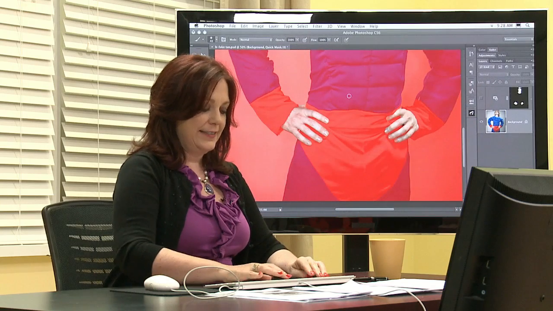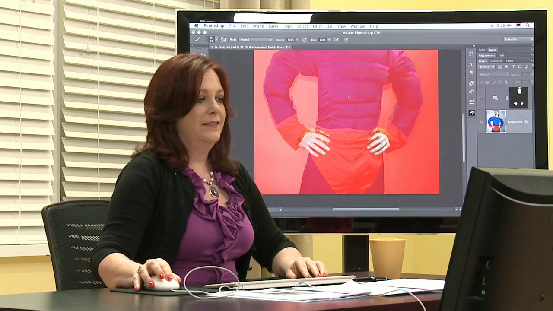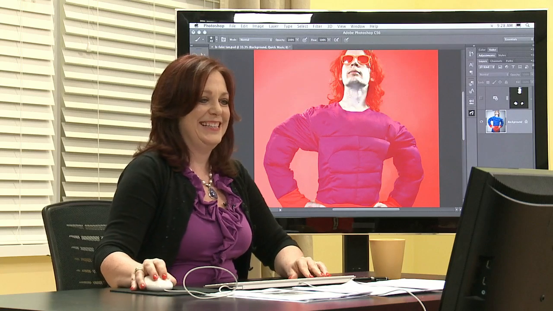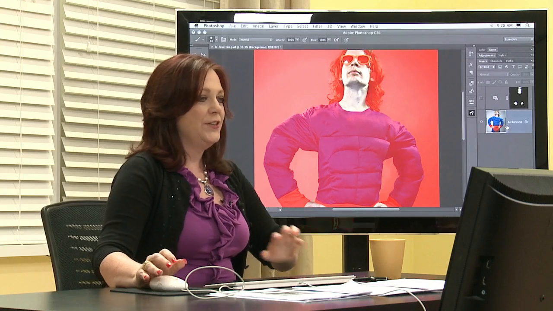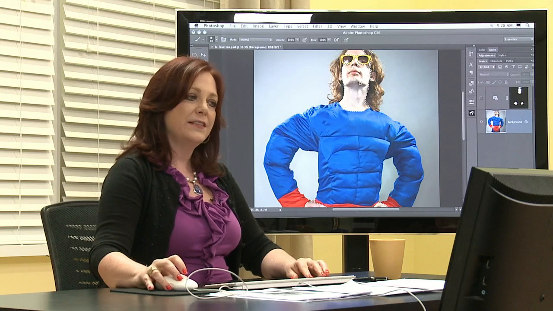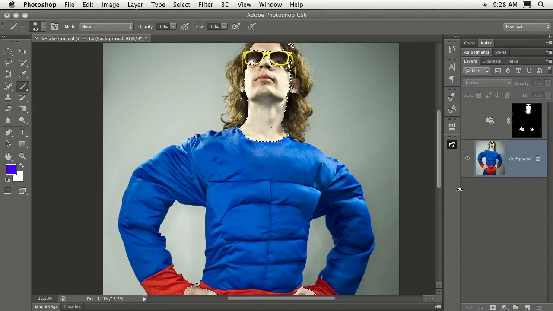Okay, so we're going to call this selection good enough. This is a funny picture. Okay, so we'll press Q to pop out of Quick Mask mode and see our selection is all cleaned up now. So now to warm him up, if I don't necessarily need to change contrast or anything like that, I'm just going to use a warming filter. And those are happily available as an adjustment layer.